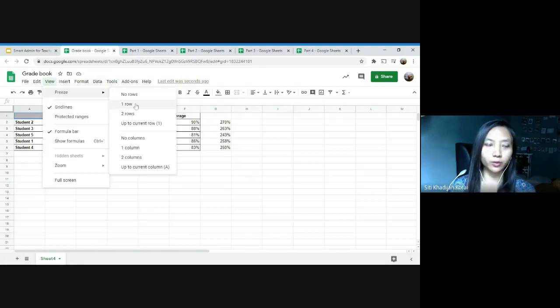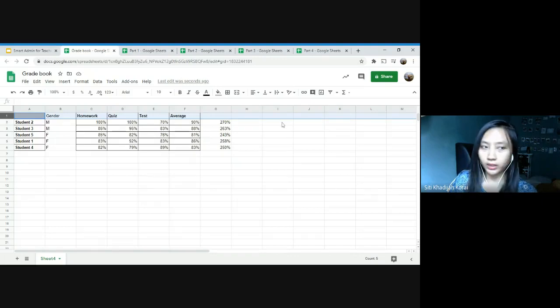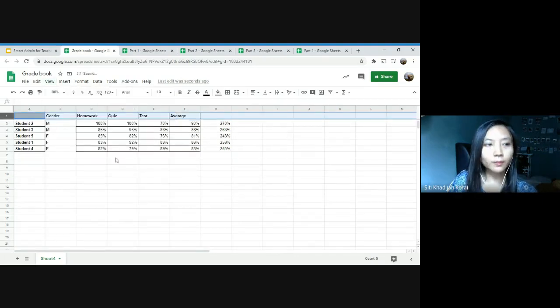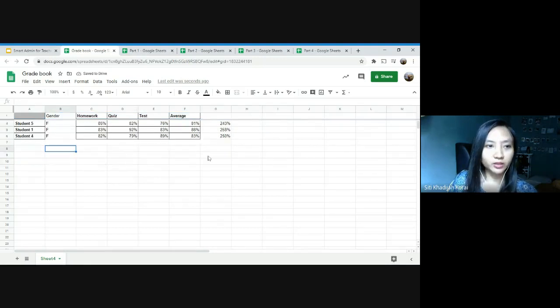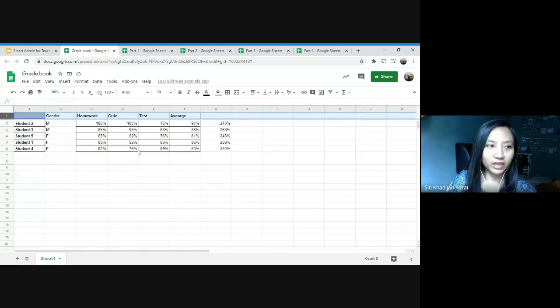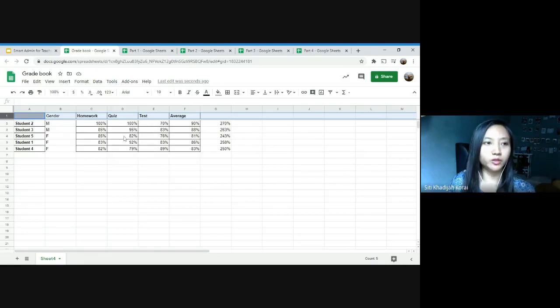First row, because I only want to freeze this one. Only the first row. So View, Freeze, First row. Now I already froze it. If I go down, the title will still be on the top. Since I already froze it, even if I go down, the title will still be on the top. It will not move, no matter what I do.